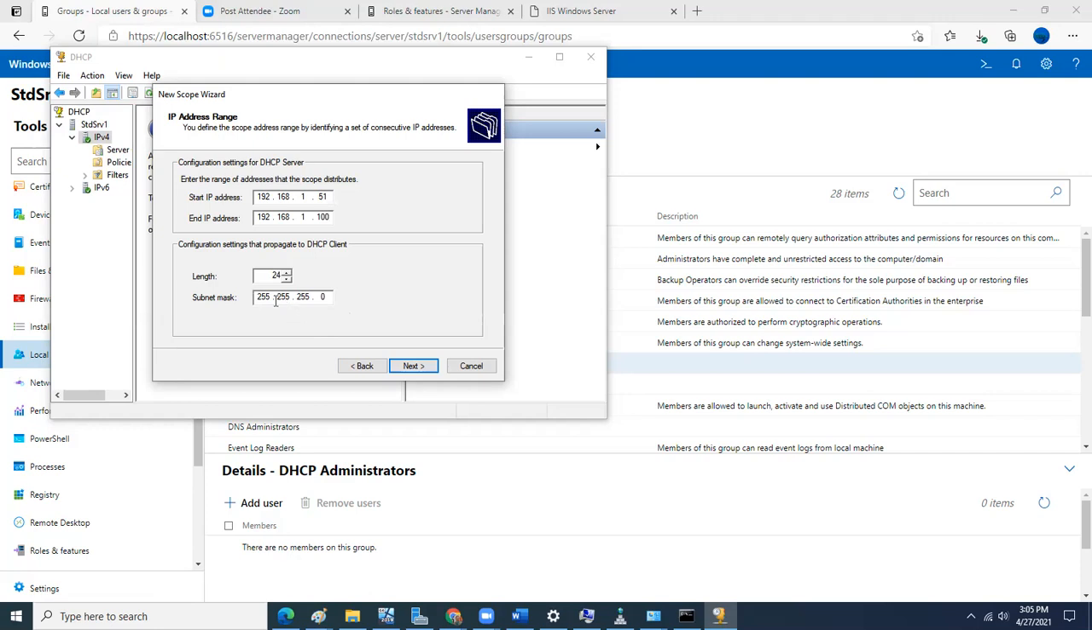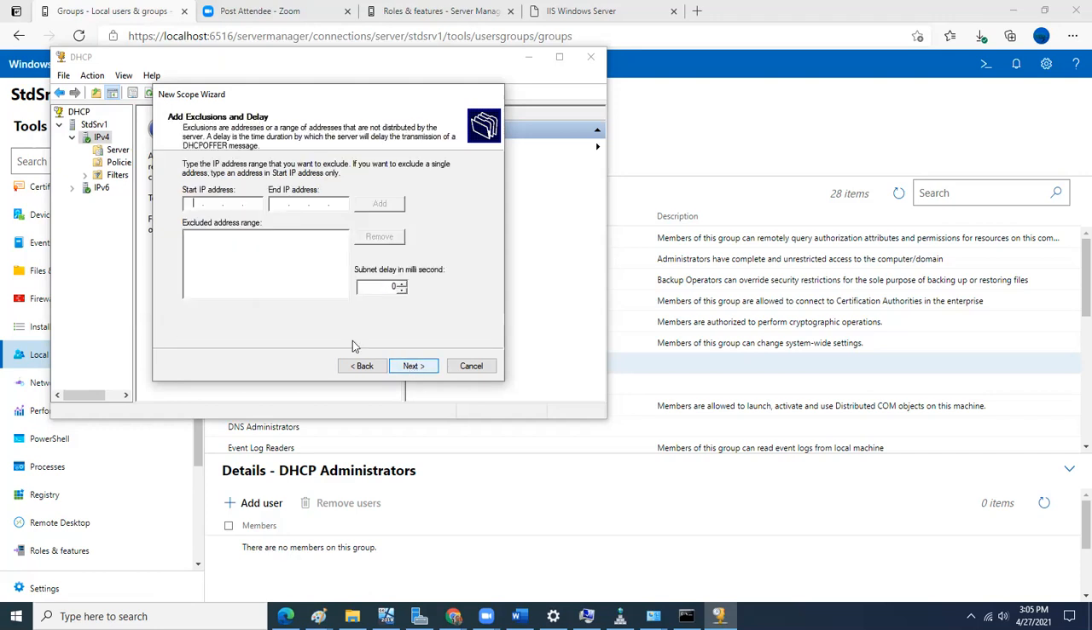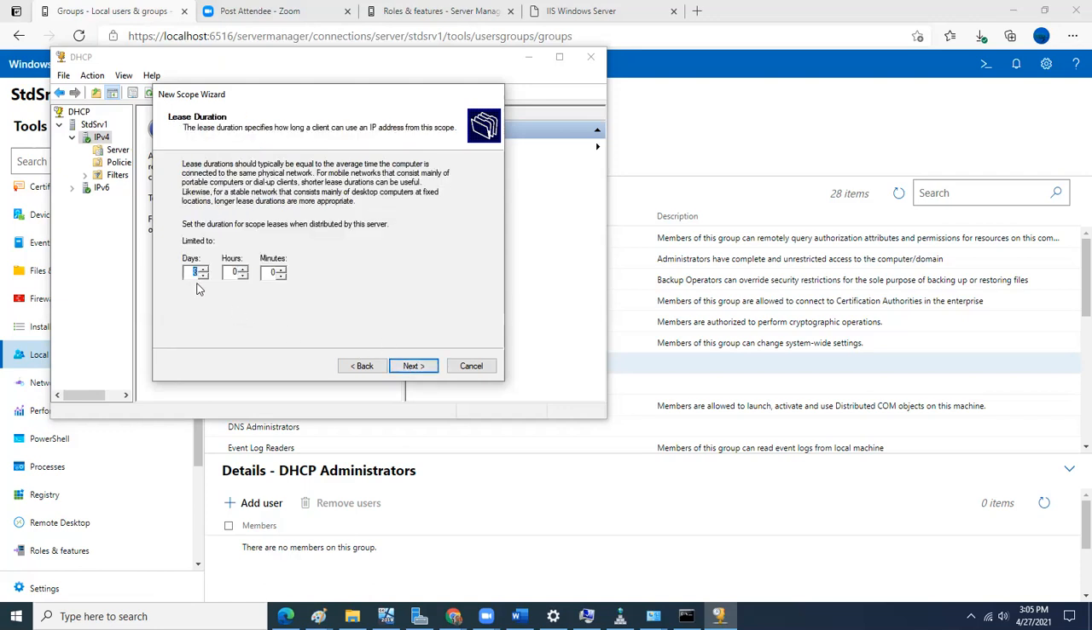Now you'll notice the subnet mask, I'm going to leave it 255.255.255.0. I'm not going to exclude any addresses, but I could exclude some of the addresses I've just carved out. I'm going to take the DHCP lease and I'm going to make it 0 days and 4 hours.